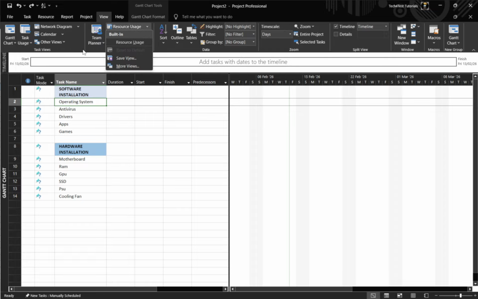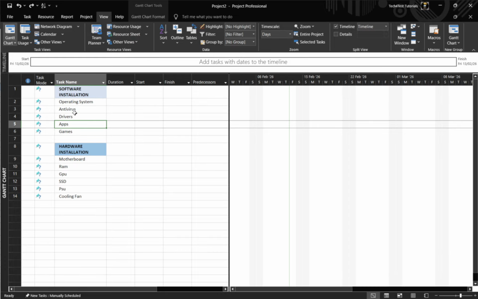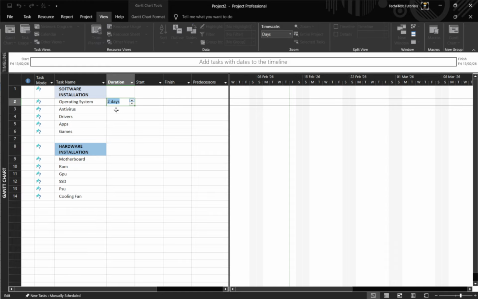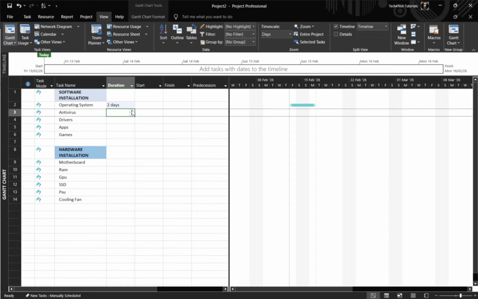Next, create your first simple project. Start by entering a clear task list in the task sheet or Gantt chart view. Short action-oriented names work best. Add durations for each task, like 3D for 3 days or 8H for 8 hours. Then establish dependencies so Project can schedule tasks in a logical sequence.